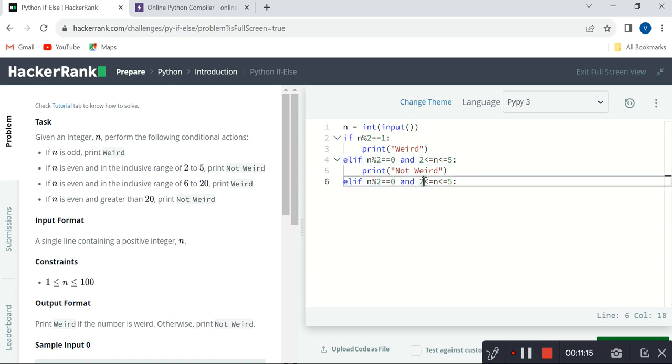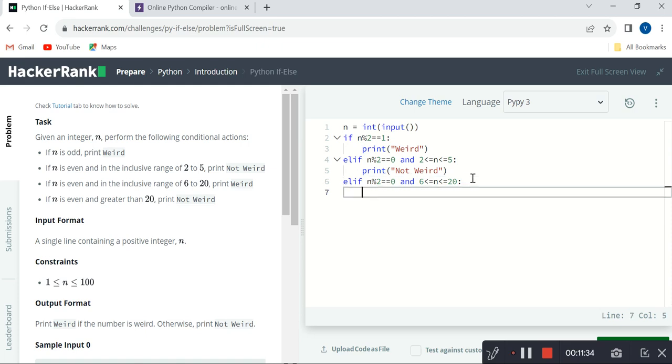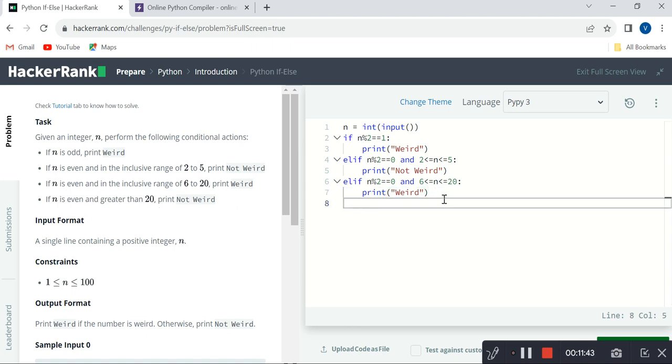I will change the range 6 to 20. And they want us to print Weird, right? So I already used the print of Weird here, so I directly copy and paste it here. And the final condition: if n is even and greater than 20, we do not need to write this condition directly.